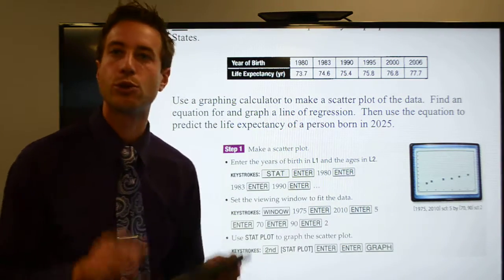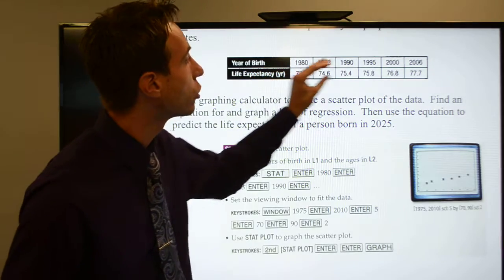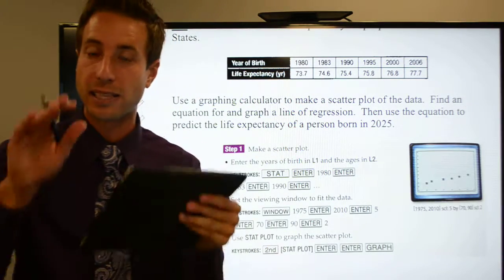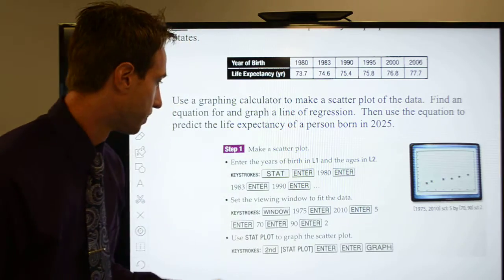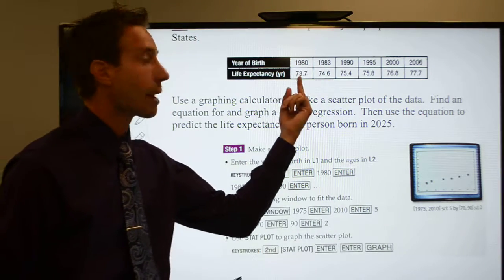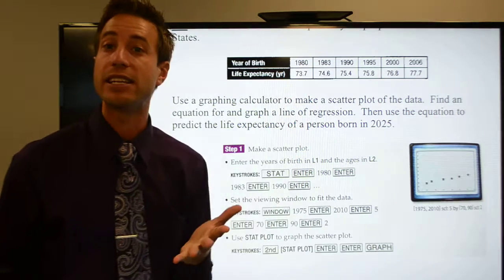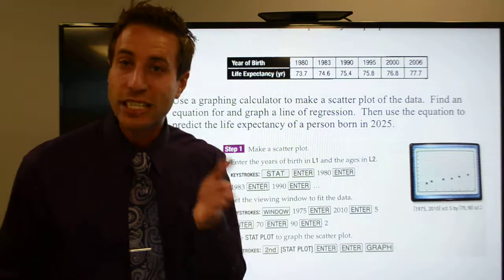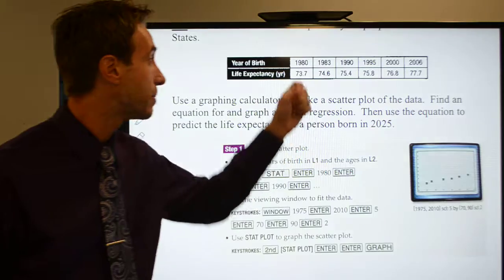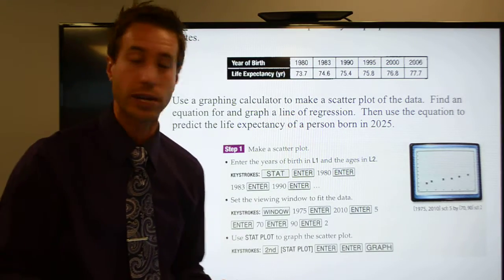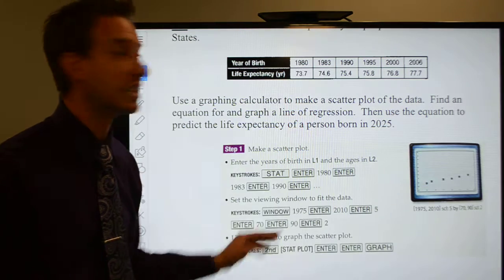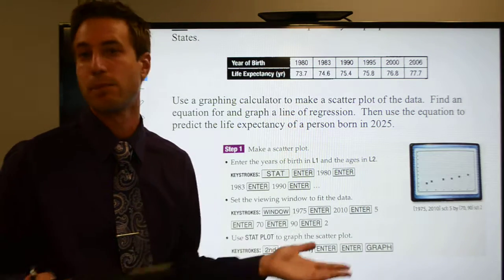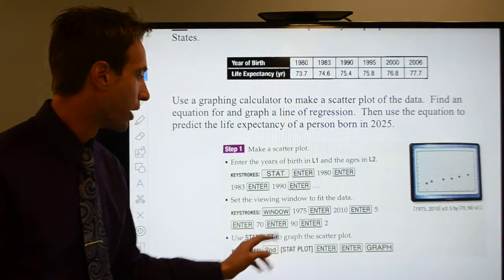This is going to take you to your y-min. So now we're looking at the life expectancy, which is on our y-axis, the dependent variable. My smallest is 73.7 years. I need to go less than that because I need to be able to see this point on the screen. So I'm going to go to 70. It's a little bit less than 73. Perfect, great choice. 70, hit enter.